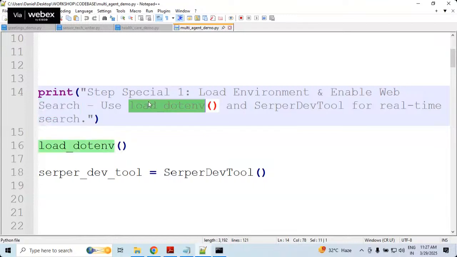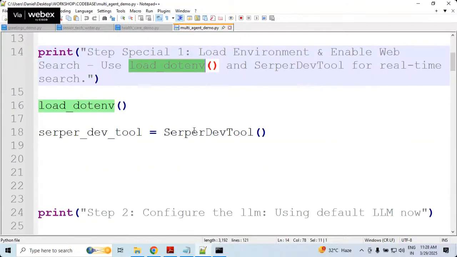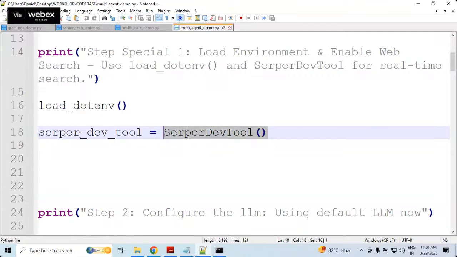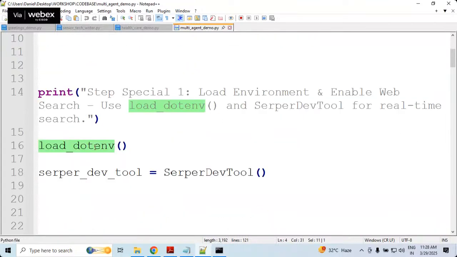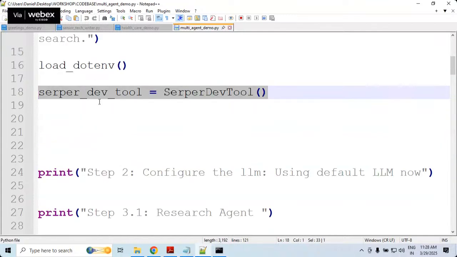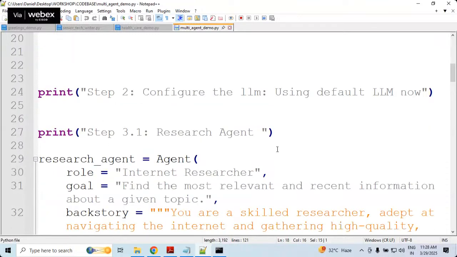And we have to load the environment variables. To load them, call the function load_dotenv. Then you need to create an object for this. The whole line is object creation. Once you are done with object creation, then it is loaded.